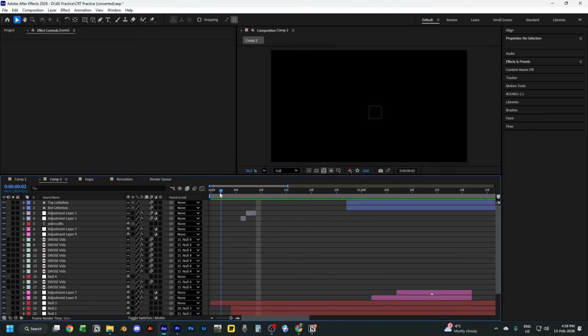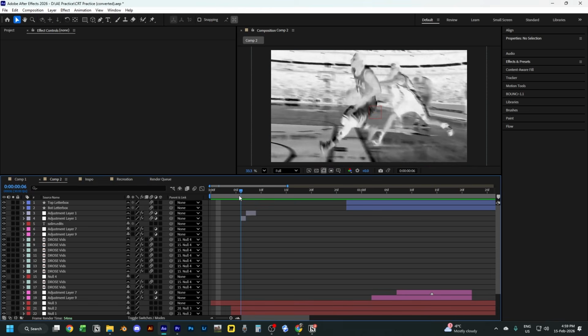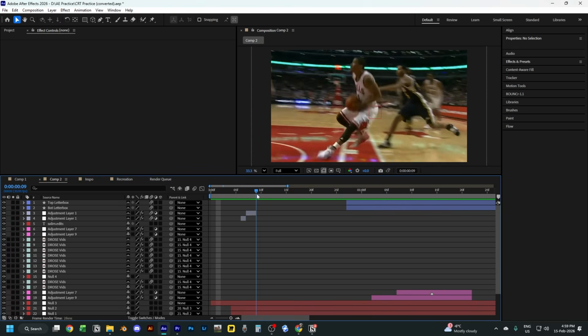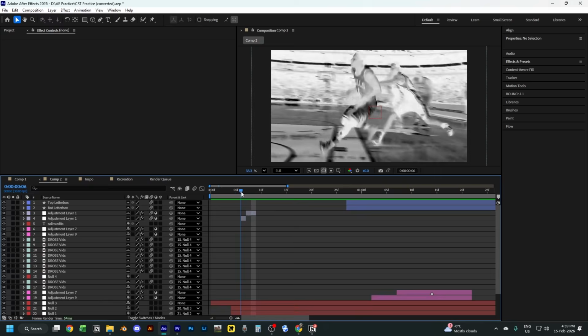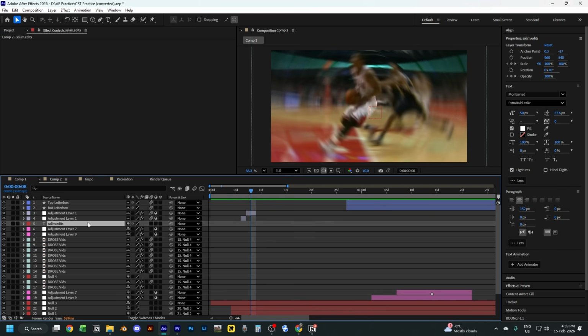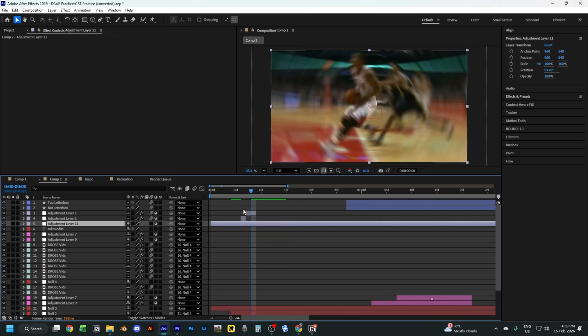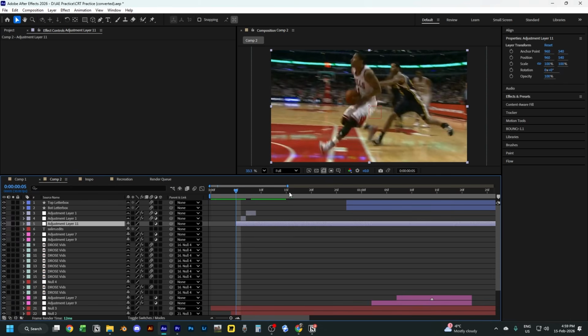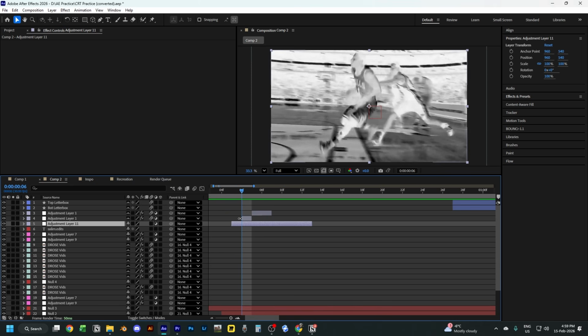Okay, so for our final effect, what I want to do now is add a kind of shake somewhere around this point. We're going to do it without any plugins or anything. We're just going to create it from scratch. So how we're going to do this is I'm just going to add an adjustment layer over here and then make it kind of this size, I guess.